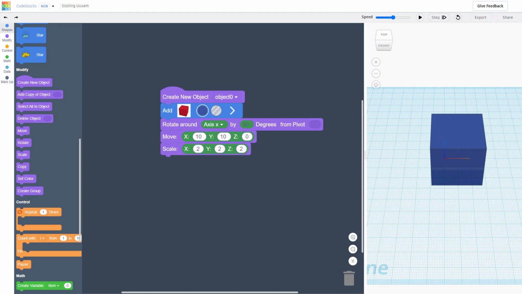And that is how you can work with the code blocks inside of Tinkercad.